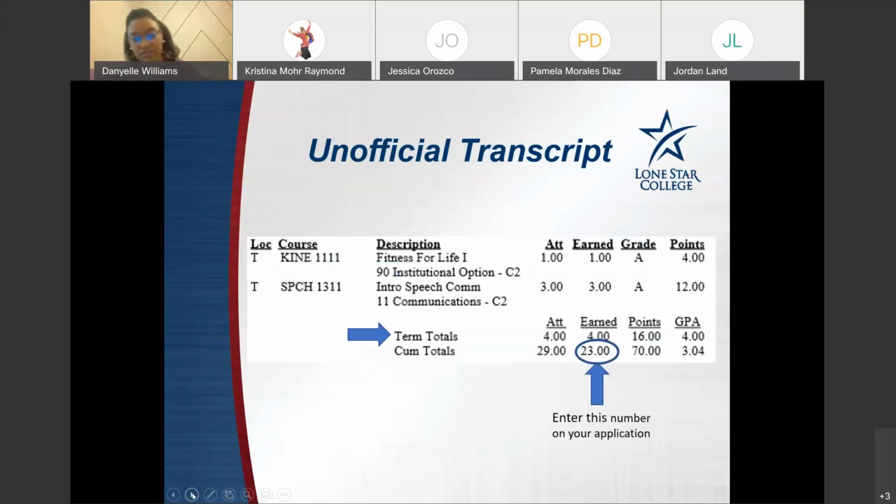So then once you have your unofficial transcript pulled up, what exactly are you looking for? There will be 2 things: your term total and your cumulative total. Okay? So what you're going to be looking for is your cumulative total. You're going to be looking for the number that you earned. This number here is going to be the number that you enter into your application.